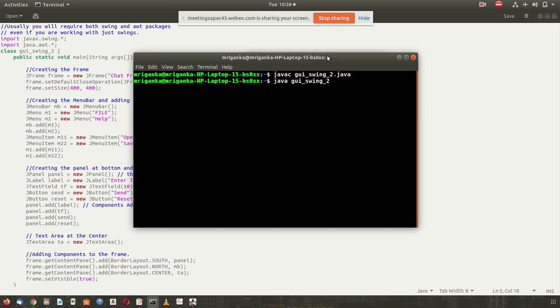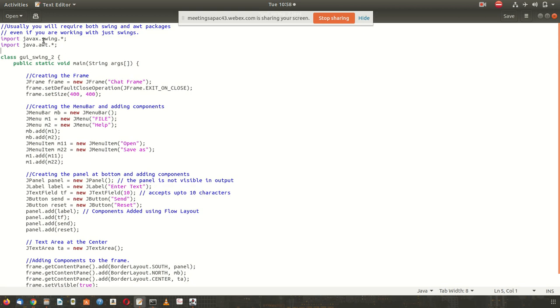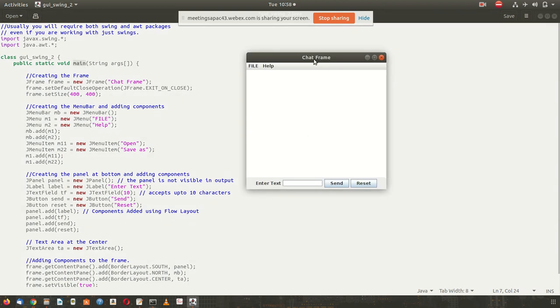Let us see the program. So again the program starts by importing the header file, swing, and then awt, then main function, then the frame, chat frame. So the name of the frame has been given as chat frame. Again set default close operation, frame exit on close. So this button option, these three options given. Then the size of the frame fixed at 400 comma 400. So this is the size of the frame, it is fixed 400 comma 400.